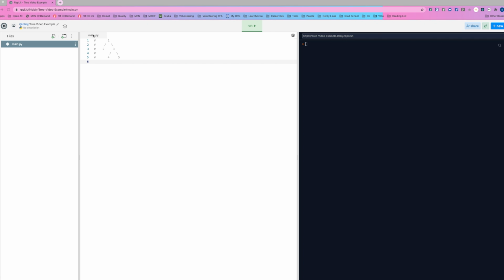As you can see from my computer screen, I have a tree here. You might say, this looks like an upside down tree. I would totally agree with you. So this is a tree data structure.